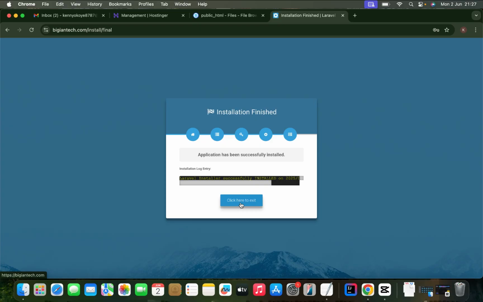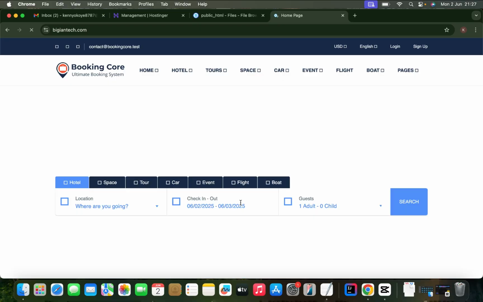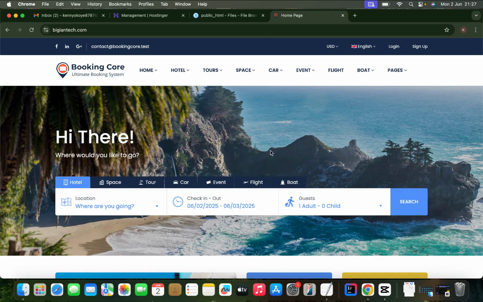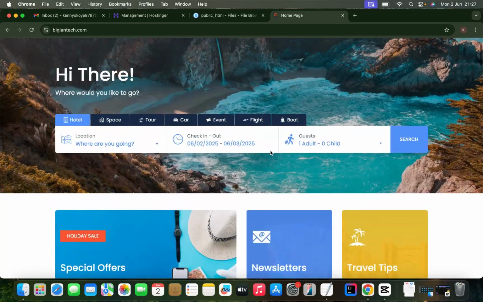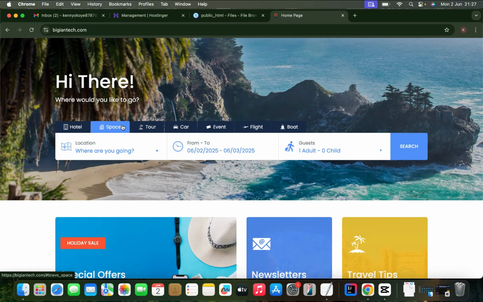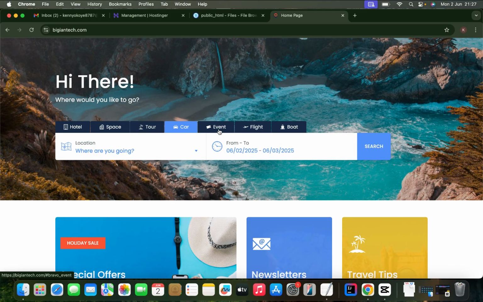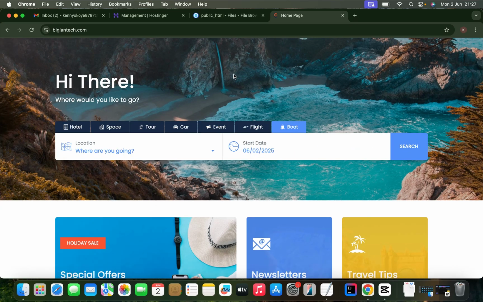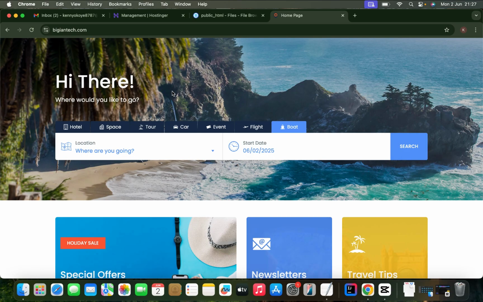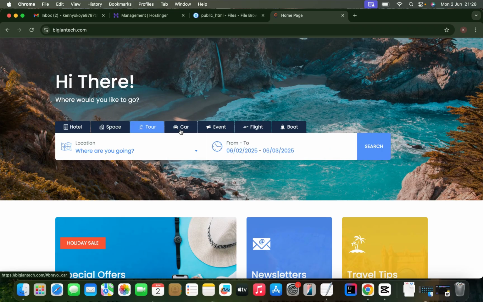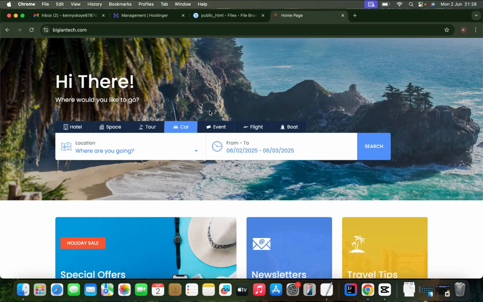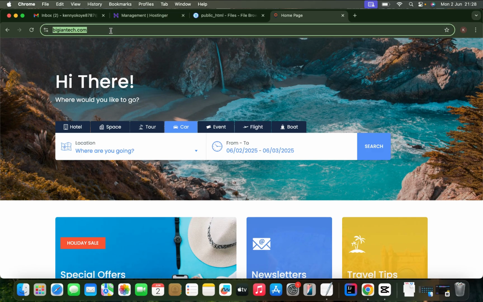It shows our application has been successfully installed. I'll click here to exit. So guys, this is the front end of our website. This is nice and this is powerful. It has hotel, it has space, for space, which is for events. It has tour, cars, events, and flight and boats. For this video's purpose, I won't be going into how we can set up all of this one after the other. If you get the script, you're able to set this up, but I will just show you guys most of the information you need.